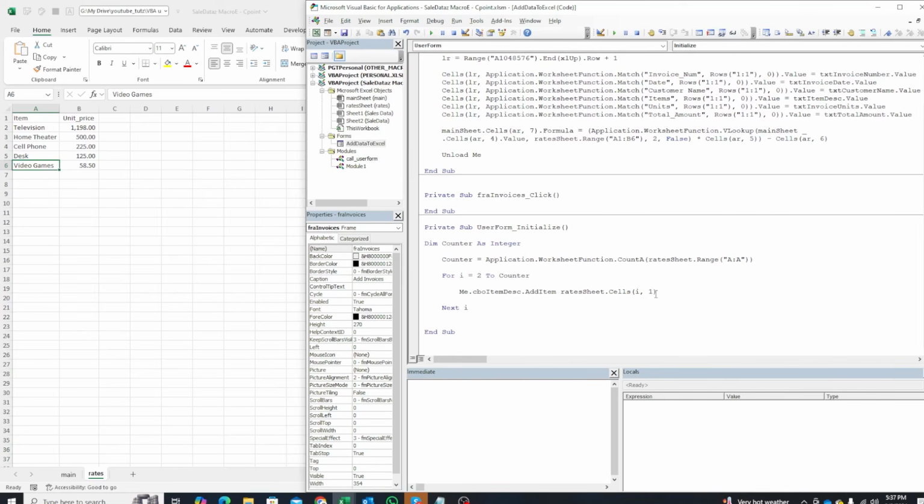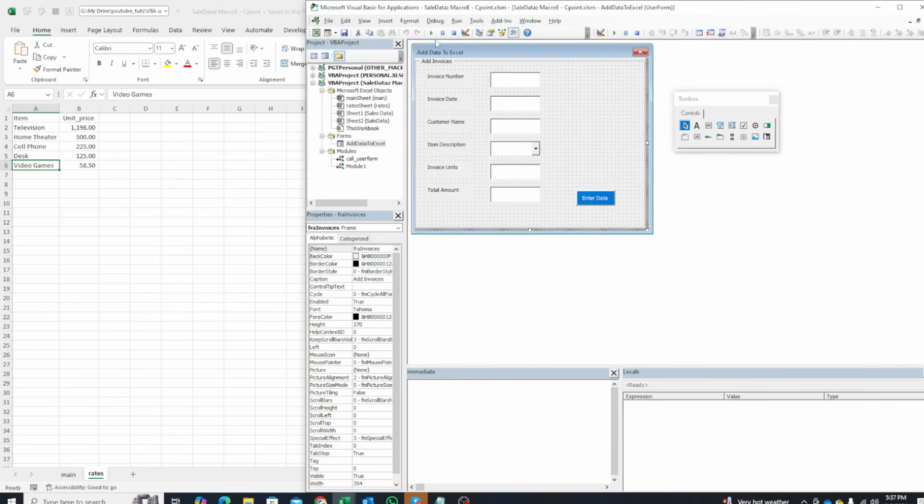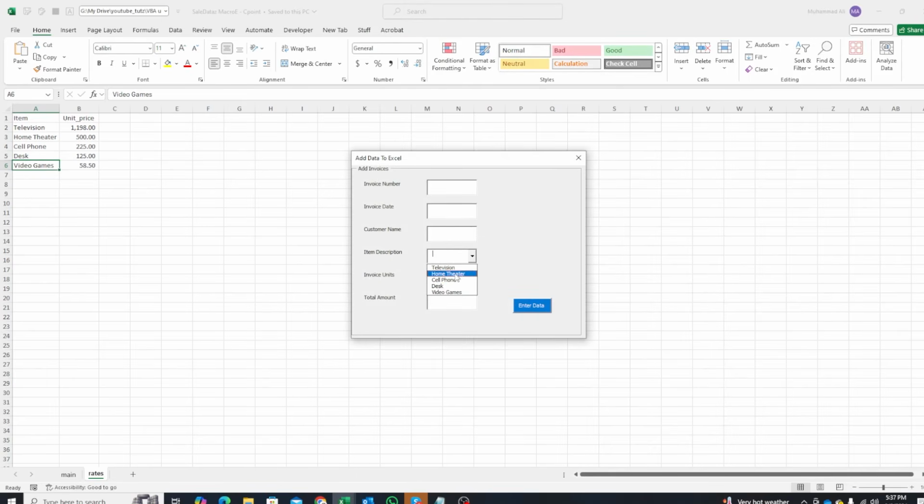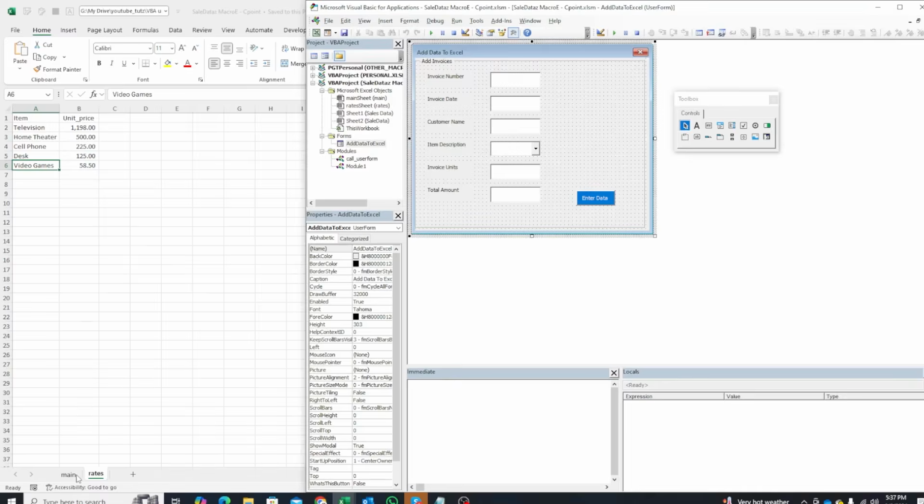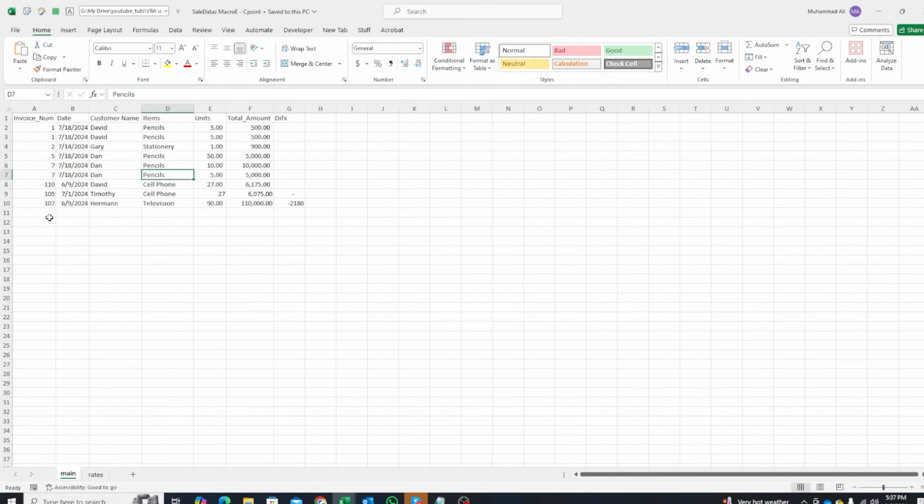Right, great. So this is hopefully going to add all of our values in our user form list. So let's test our code. Run this, and boom, you are able to see all of the items that are available in our rates tab. One problem is solved.